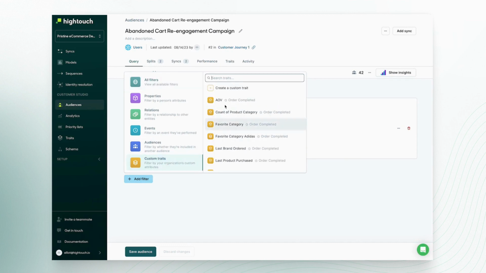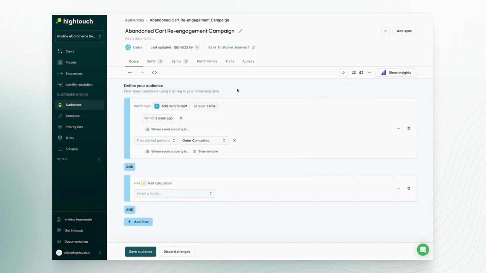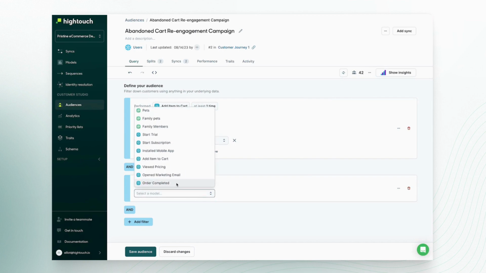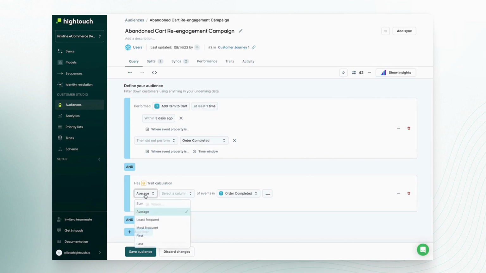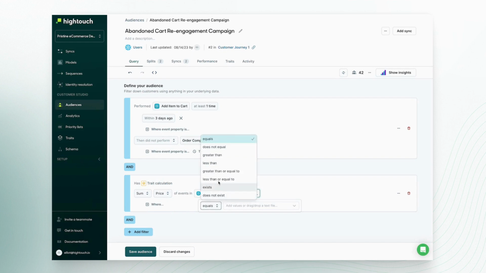So now I can go in here to create a custom trait. Now, since I only want to look at customers who have spent more than $500, I'll build my trait from the order completed table, which includes all the past orders. So I can select the sum of the price column, and I want to do greater than or equal to $500. And I'm going to recalculate that audience. So if I want, I can keep going, adding more conditions and filters. But we can see here that the audience size is calculated to 6 people. So I've clearly slimmed it down, making it more targeted.